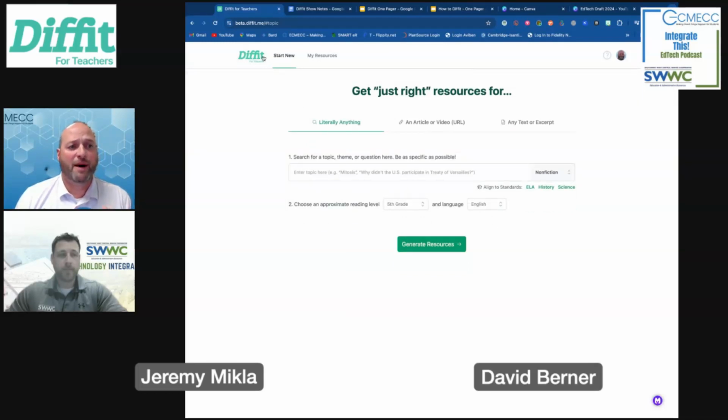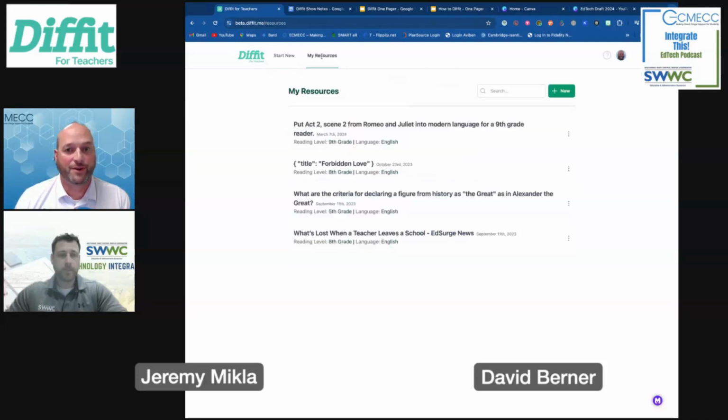There is the spot right here that is start new. And again, that's that blank page there. But it also recalls your search history and what you've generated previously in the My Resources. So if I go to that tab, you can see there's a few other things that I have searched for in the past under this account.